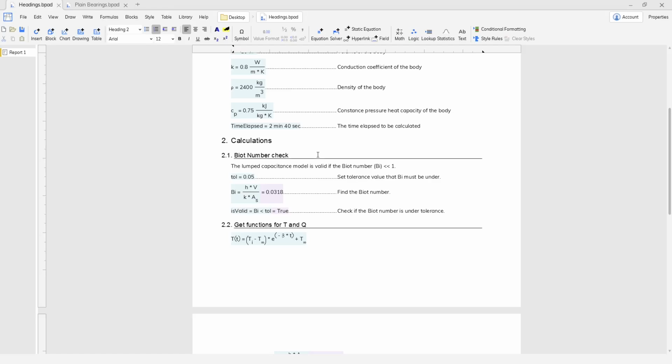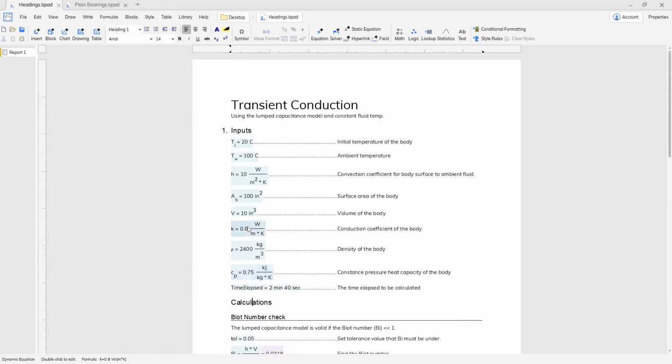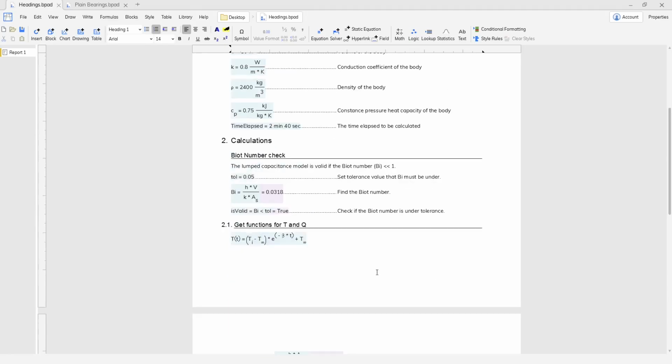One more note on numbers is that the numbered list is going to ignore any heading that doesn't have the numbered list applied. So for example, if I turn the numbered list off for the BO number check, then 2.1 is going to start here. And similarly, if I turn calculations off for the numbers, then this is going to be 1.1 because it's considered to be under inputs here. I'm going to press Control Z to undo that.